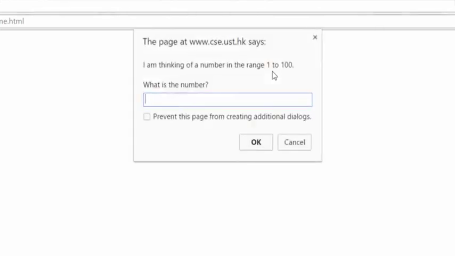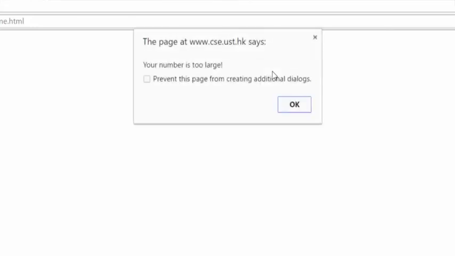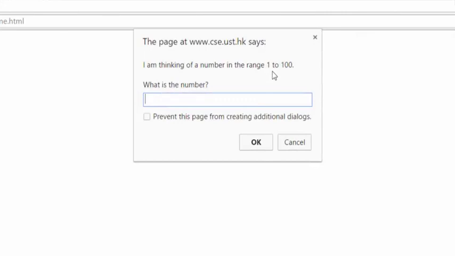Press OK, I get another chance. I'm thinking of a number in the range 1 to 100. What is the number? It must be less than 73. Okay, let's try 44. And the number is too large. Okay, it's less than 44. Now, of course, I could be a little bit more scientific than just typing in some of these numbers, like I could do 50 and 25. But let's pretend that we are not thinking in a logical way.